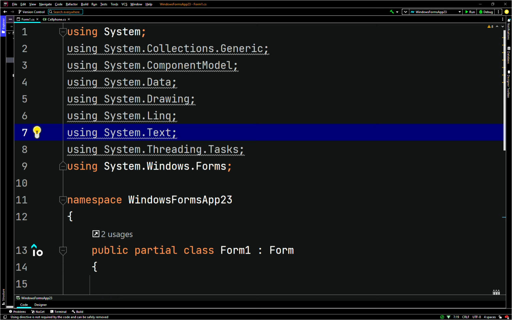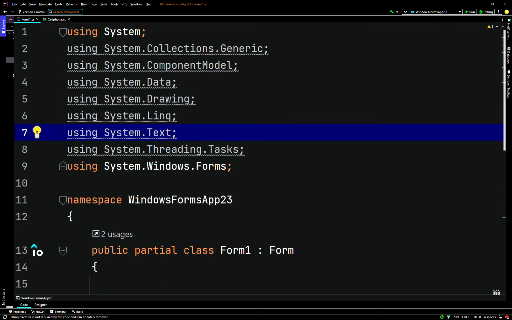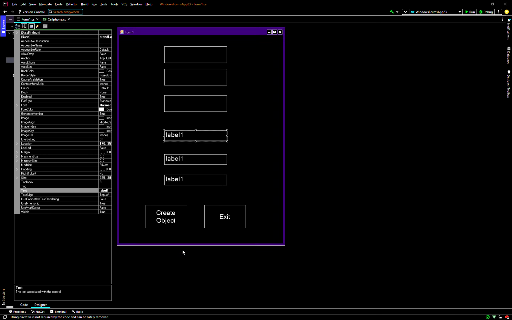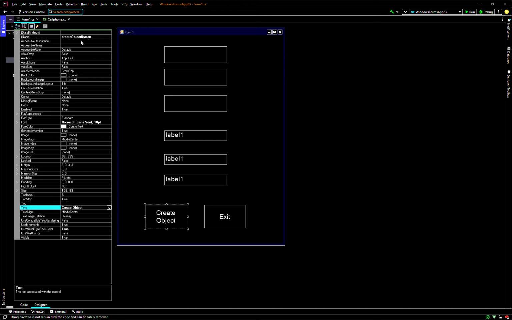Okay, so here we have pretty much no fields here. We'll just have our constructor. Okay, so the get phone data method accepts the cell phone object as an argument. It assigns the data entered by the user to the object's properties. So we're going to need 2 things here. We're going to need the buttons, so we'll set those up. So this one I called create object button and then exit button.